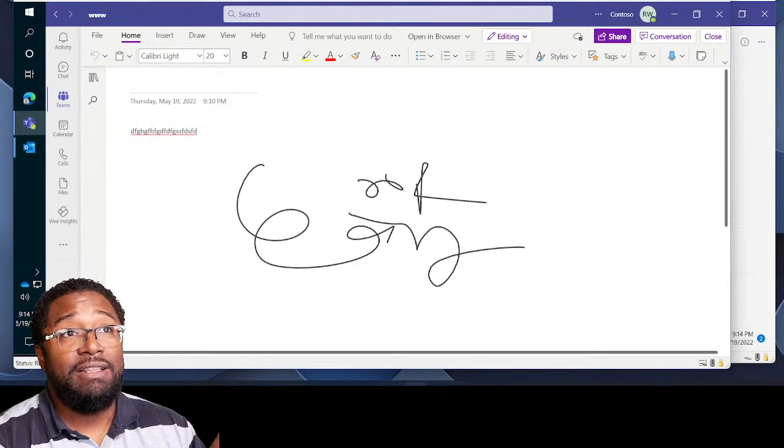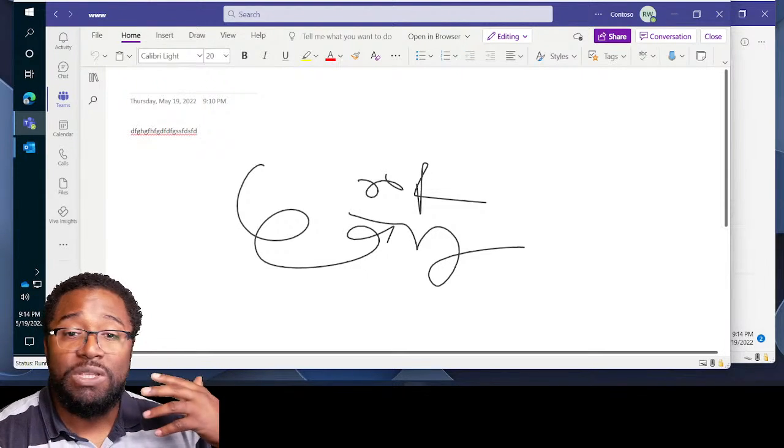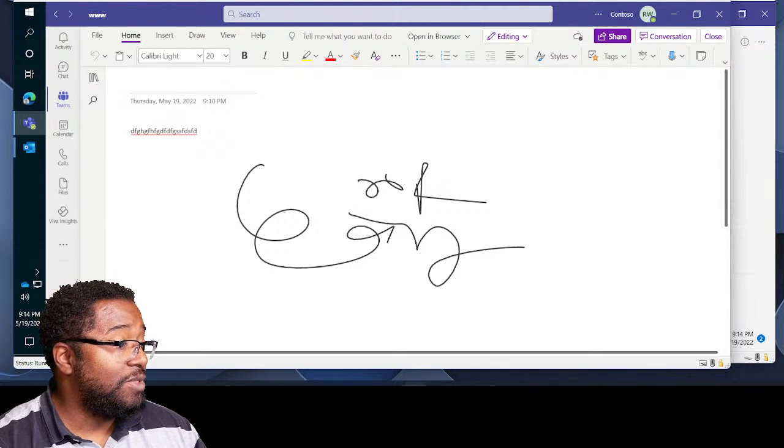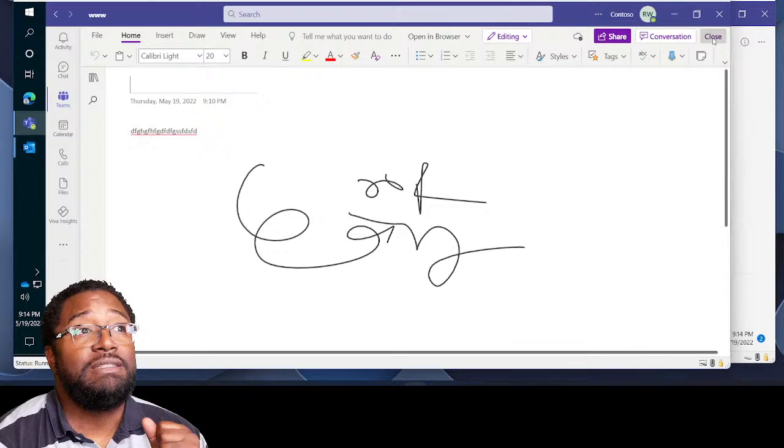Don't miss the convenience of this: I didn't have to wait for this to open in the desktop app or the browser, it opened up right in Teams. So that's pretty cool.